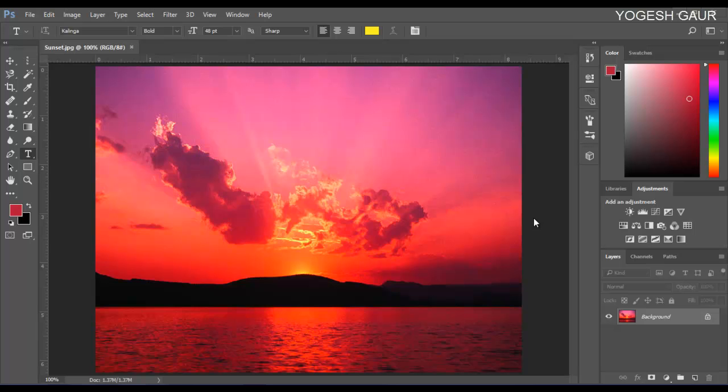What's up? This is Yogesh, and this is a tutorial on Photoshop in which we learn how to use the lasso tool. The lasso tool is a very important tool which is used by most photographers as well as graphic designers. It is a very useful tool for selecting an object or modifying the object. Okay guys, so let's start.